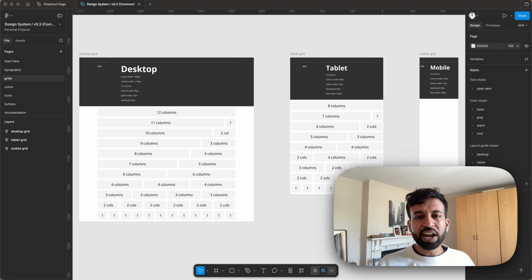Figma actually built a way to do this, making it easier for designers to work in Figma Make and making the process faster. I'm going to show you exactly how I did it, and the whole process.